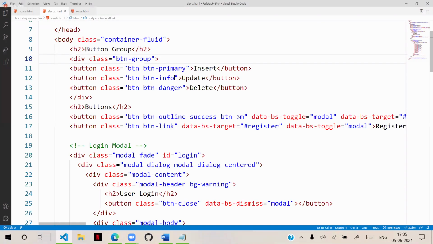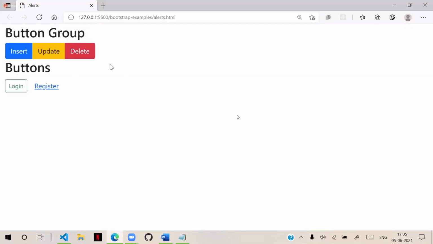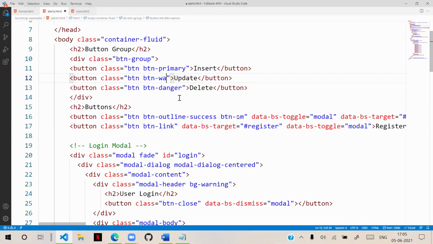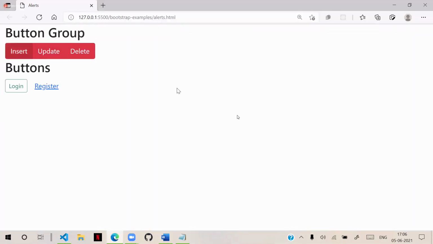Suppose I define warning, and you can see all three are there. You can keep a common color, so that means you can keep all the buttons as danger. They look like they're all combined into one bar. That is actually button groups. We can keep the button groups and display them.